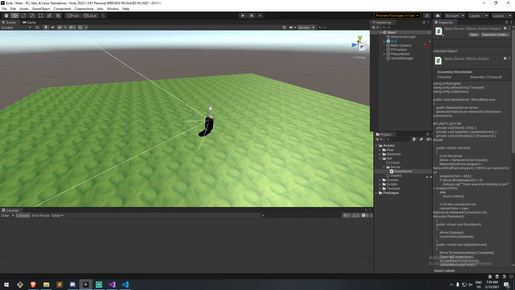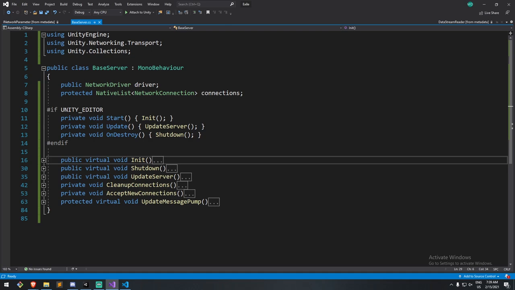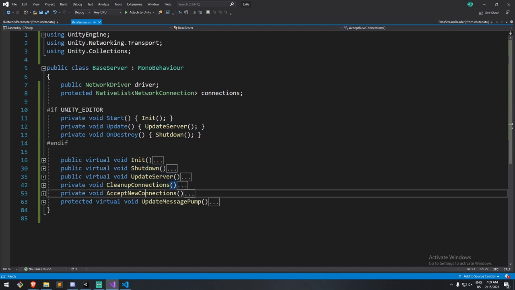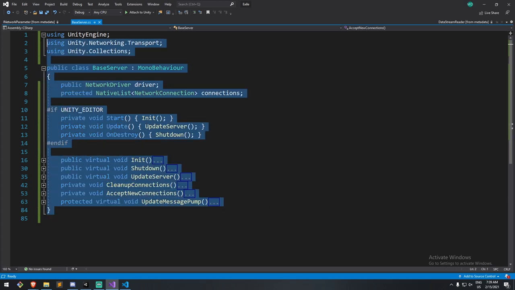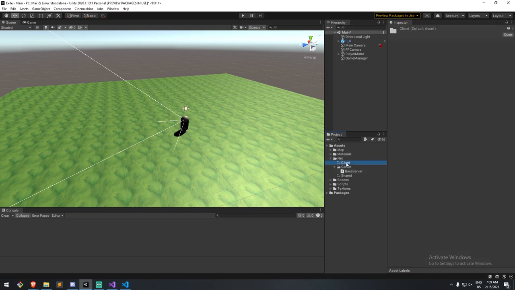So welcome back. Last time we created a base server in which we looked for a couple of things. We had our initialize, shutdown, and update. We cleaned up the connection in the update, accept new connection, update bump, all of that. So we did all of that last episode. And today we're going to be looking at doing the base client, which is very, very similar.